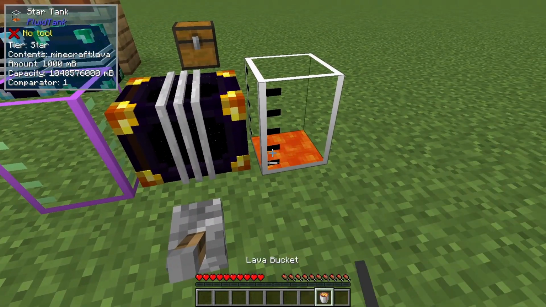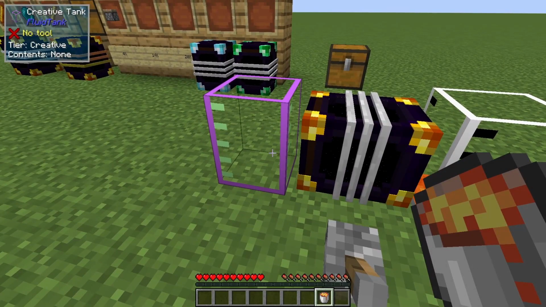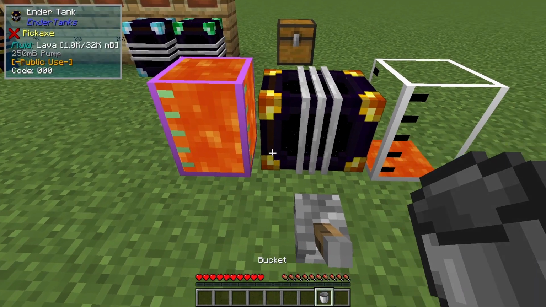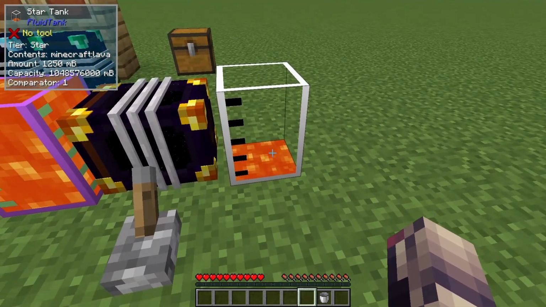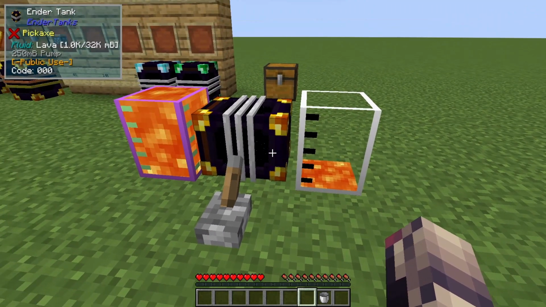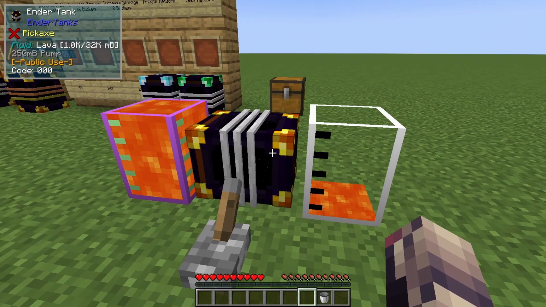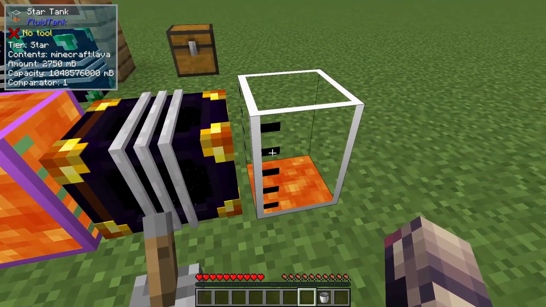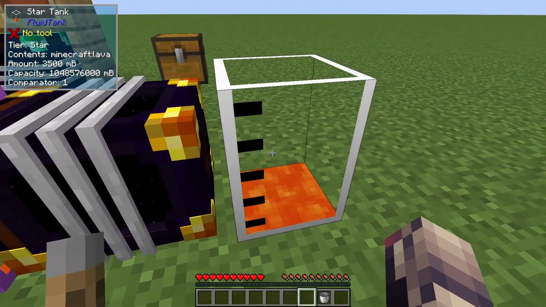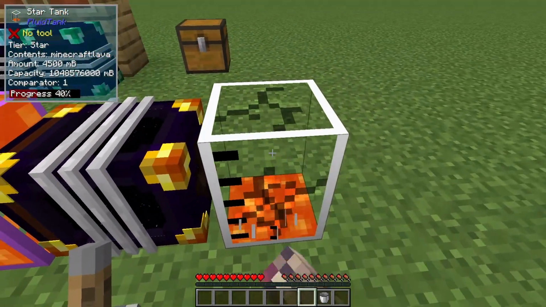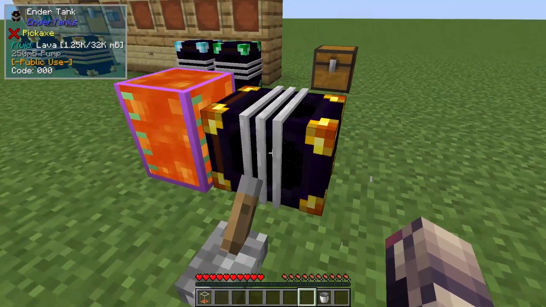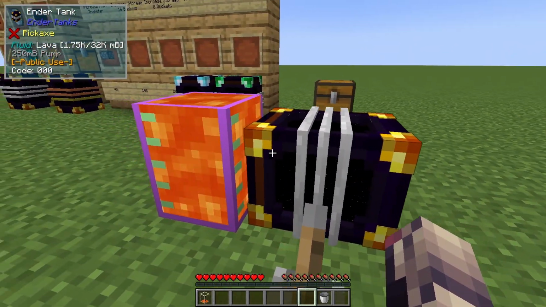Unless we take this back out, then put that in here and turn it back on. So earlier you saw that I did take a bucket out of here. The thing is, this has fluid in it. So it actually pulled the fluid from here and pushed it into here. But now we are currently putting lava into this tank from this tank. So if I were to quickly break this, you can see that this is now just filling its internal buffer.